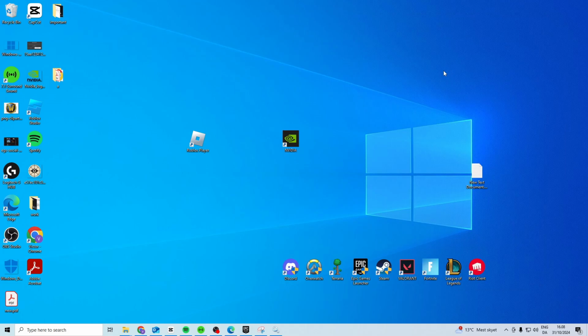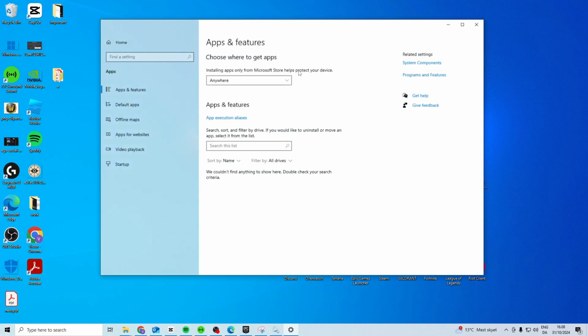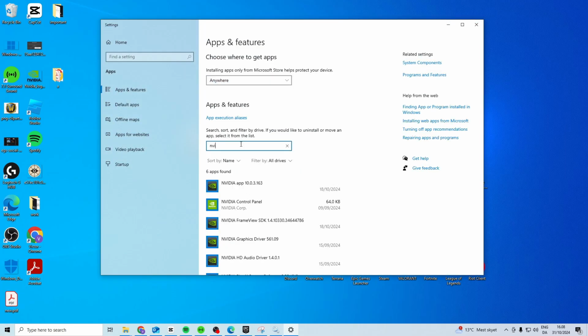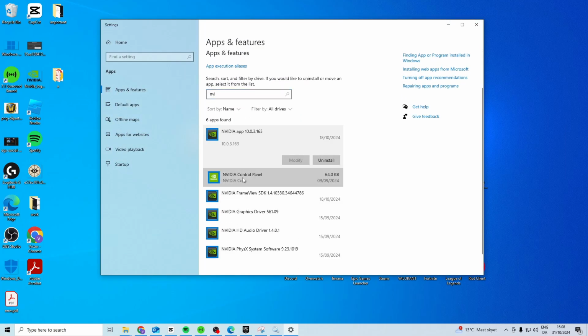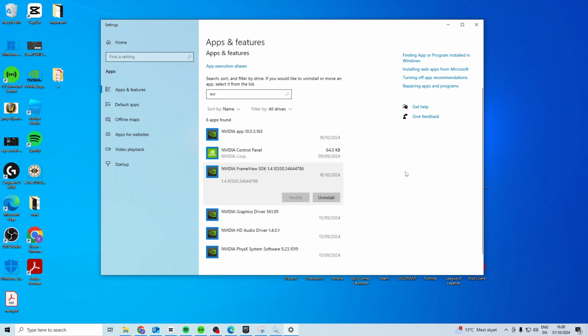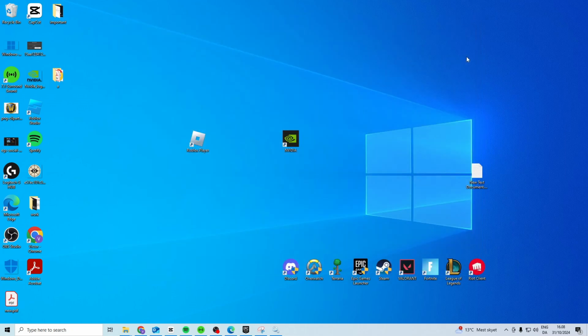Otherwise, the last step that you can try is simply to uninstall and reinstall it. So go to Apps and Features, in here search for NVIDIA, and then just uninstall everything that has NVIDIA, and then you want to try and reinstall it. Now keep in mind, after you've done all of this, it's a good idea to restart your PC so all the changes can take place.